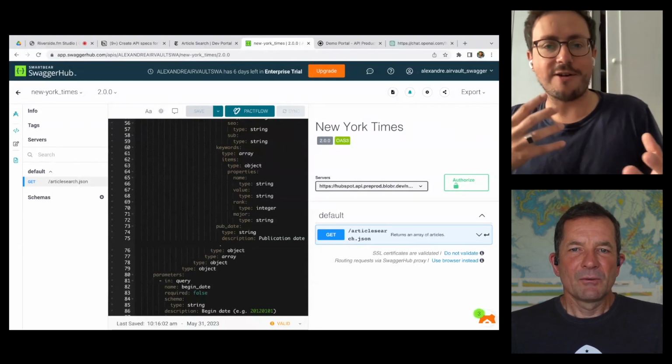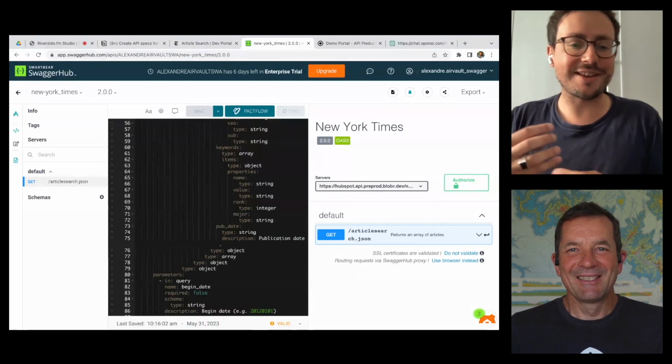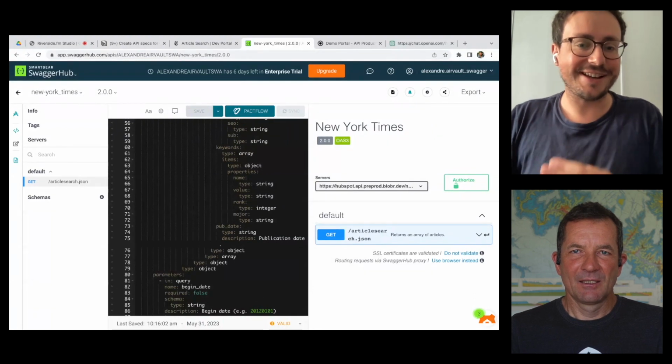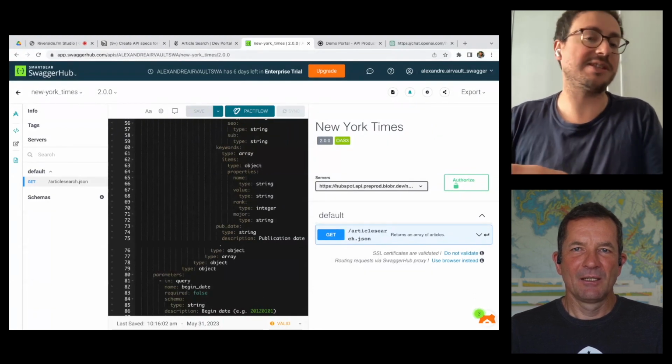So trying to have a plugin is always trying to transform your API into a product that is really targeting a specific use case.